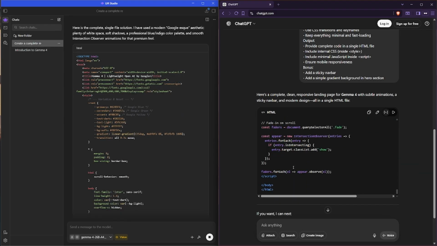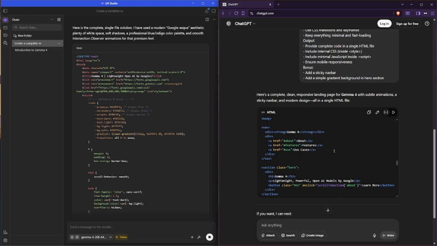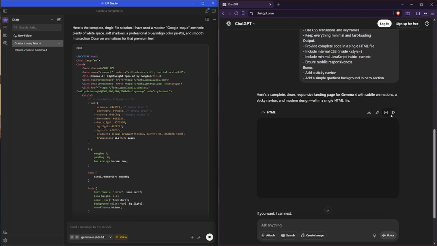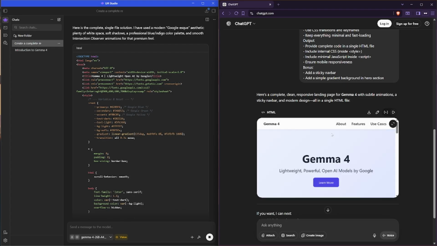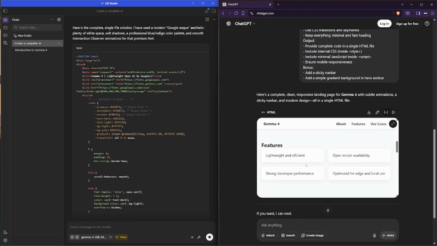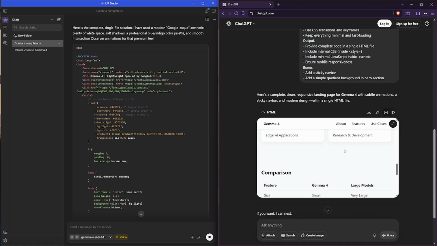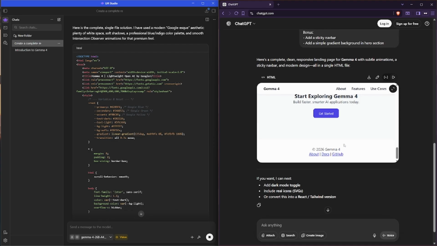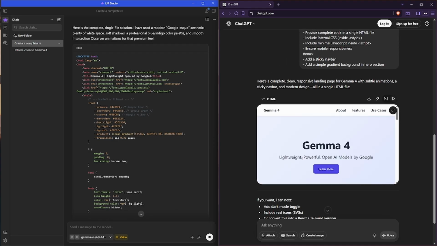Okay, so ChatGPT has already finished giving the response. As you can see, when coming up to the preview, it has given a very minimal looking website, and it has chosen light background colors as well. While looking into it, it has given me some transitions and a little bit of animation as well. So overall, it seems pretty decent to me as a single page landing website for Gemma 4.